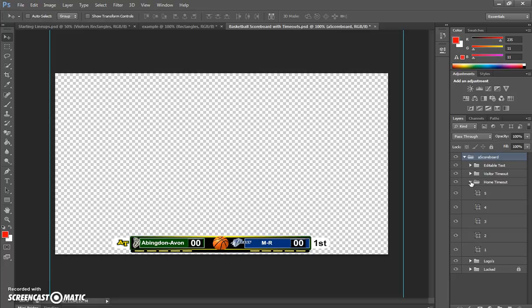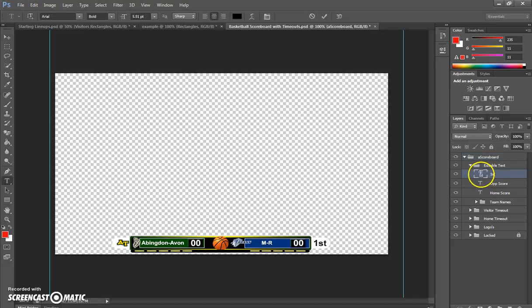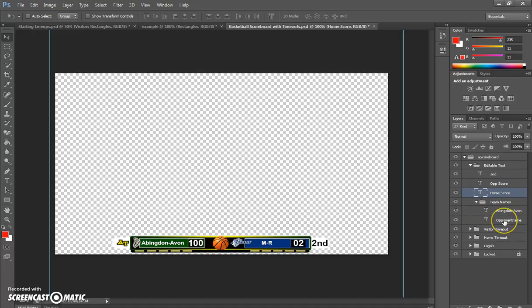Home timeouts. Okay, we've got basically the editable text just like before. We can change the quarter, change the opponent's score. So I'll show you, for example, we can put second quarter. We could go to opponent score, and if we double click there, we can go 0-2. Alright, home score 100. Alright, so it's 100-2. Good job, A-Town. Alright, then over here we got team names. We can actually go in and change the team names. So instead of Monmouth Roseville, if I wanted to go in here and put Rova, there it is.